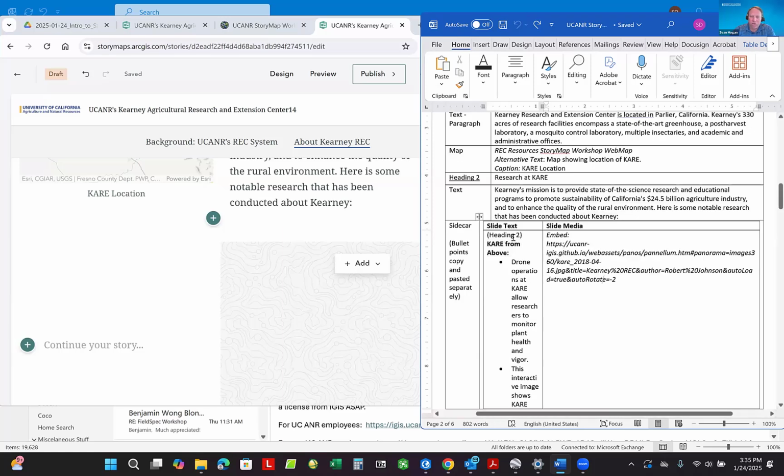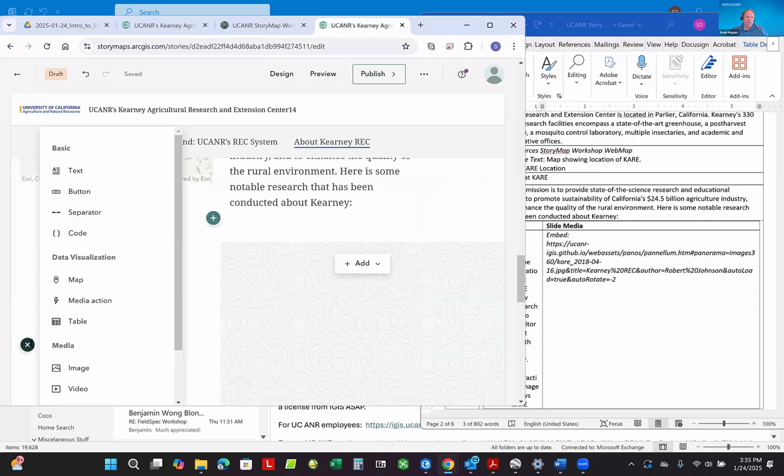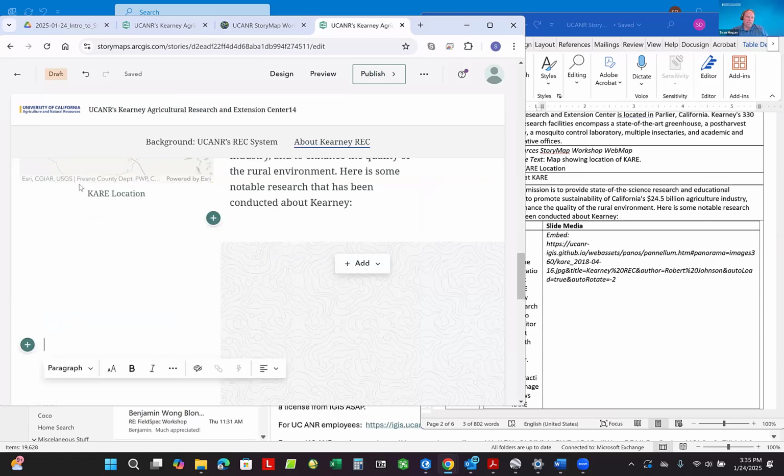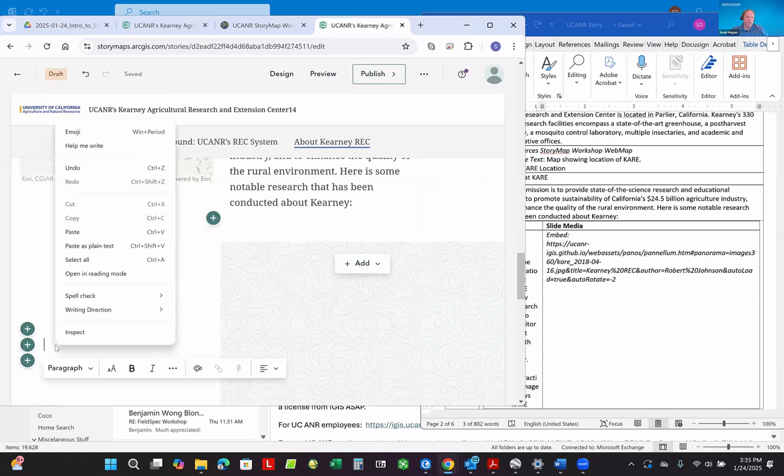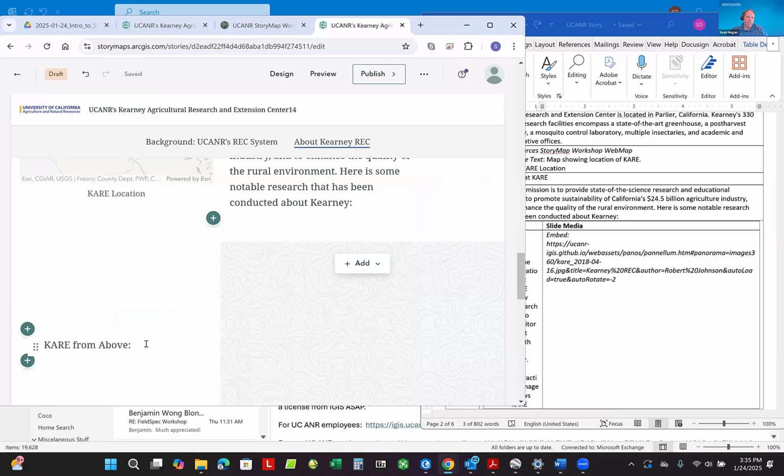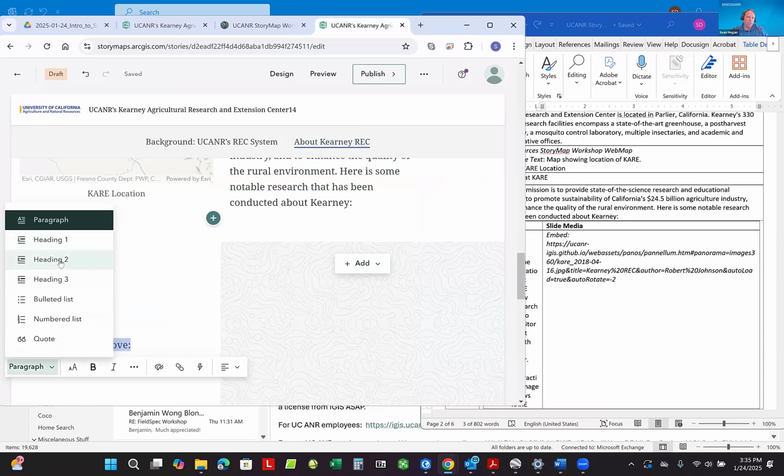So now I'm back on the Word document where it says sidecar. CARE from above, Control C. Do the plus sign and then text. Right click, as plain text. And then I'll highlight over the top of that and make that Heading 2.